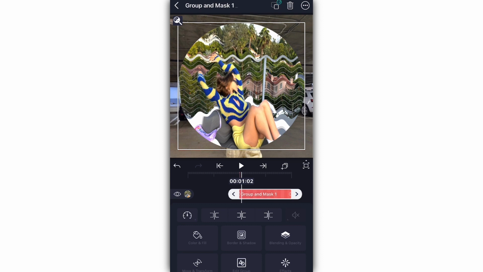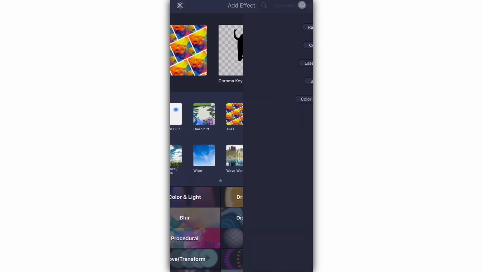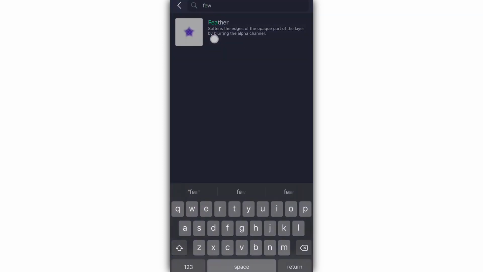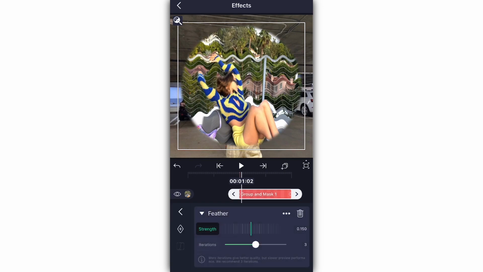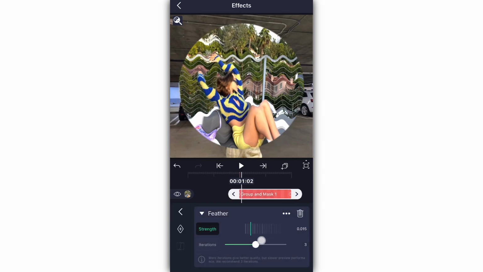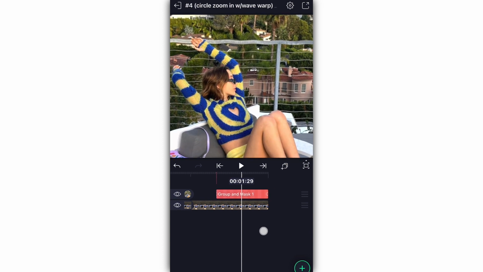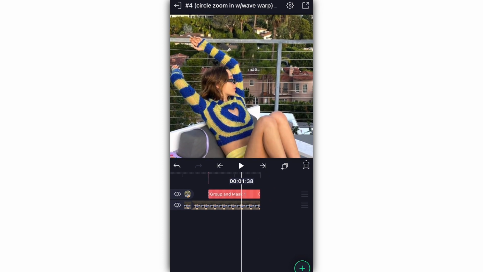I think it just adds character, and even if you wanted, you could add on feather to the circle as well, so it's not such sharp edges. I'm going to make mine very subtle like this. I don't know, that's just preference to me because I hate when it's just regular straight edges. I like to add a little bit of softness onto it.